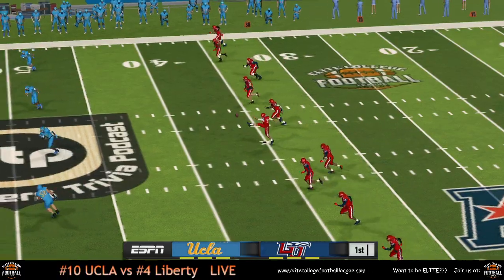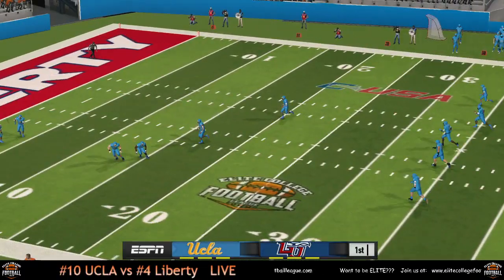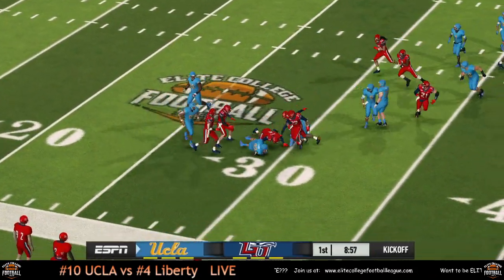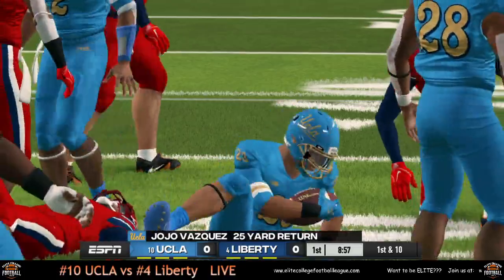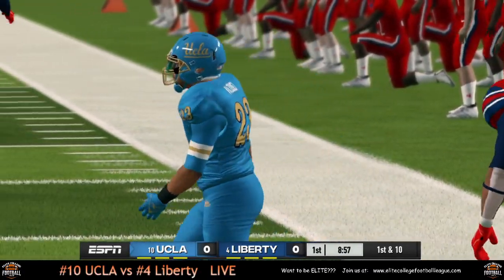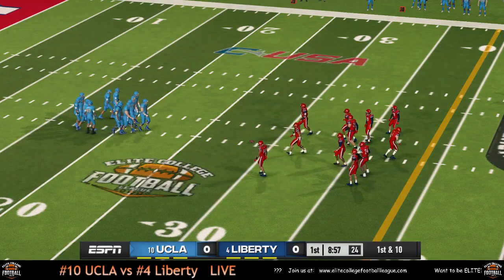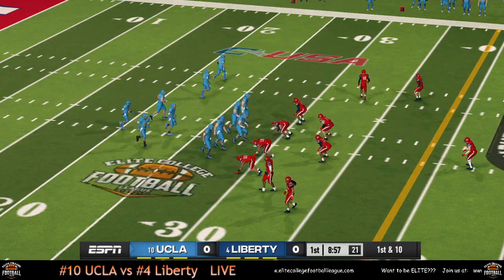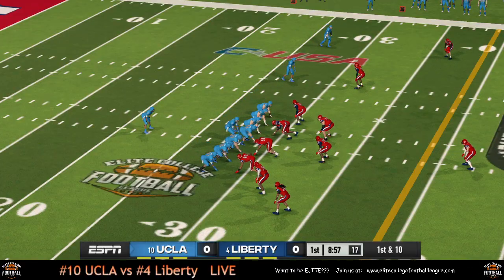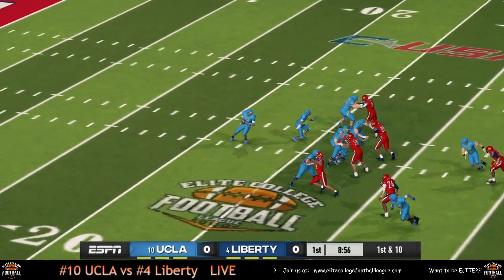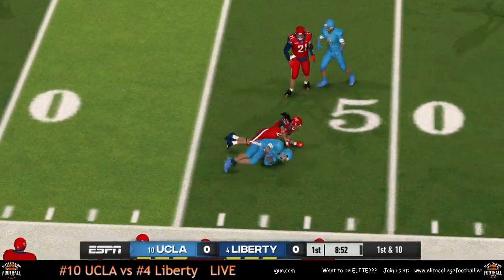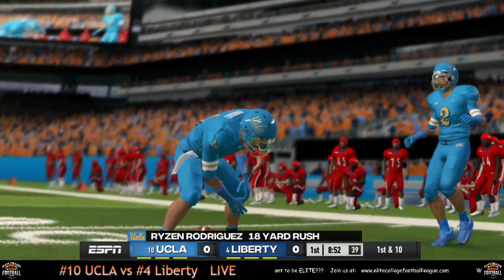This time UCLA is going to get the kickoff. I believe they received last kickoff too as well. I'm not sure. They're going to bring it out to about the 28-yard line, 29-yard line. They're going to come out under the center, two to the left and one back in the backfield. He's going to run. It looks like a design QB run.